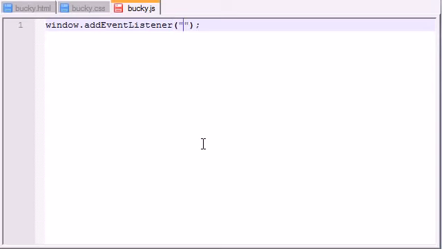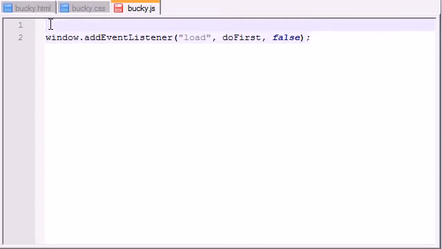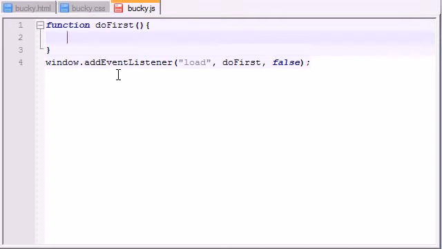So basically, as soon as our window loads, I want to call a function called doFirst, which we didn't make yet. And just go ahead and put false there, because remember the rule: just put false all the time unless I tell you differently. Since we called this doFirst function, we have to build it. So function doFirst, it's not going to take any parameters, and it's going to fire off as soon as our web page is done loading.